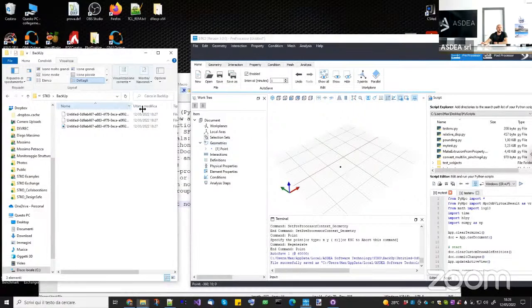For each file, you will see a back file, which is the exact copy of this one. Then you have an info and an image. I will tell you what they are. But then the file has the same file name here. In this case, it is a new file, so the file name is untitled, plus a unique string that makes it different from any other file.